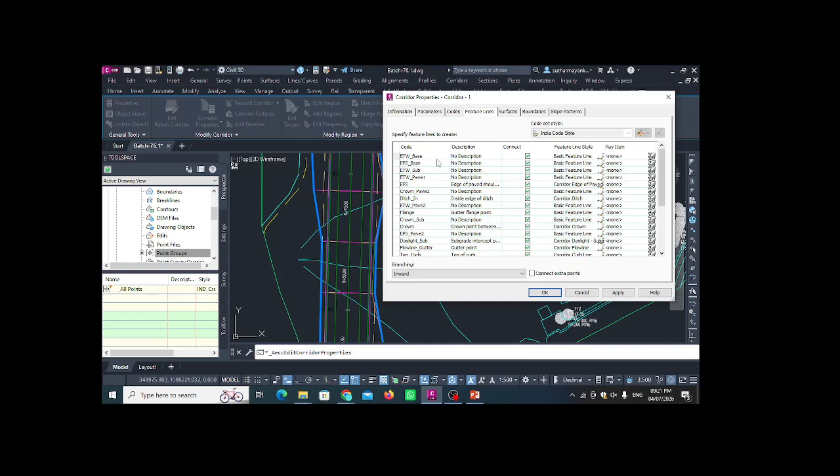So these are all the feature lines that are used to create your corridor. This EPS, crown, pave 2, flange, daylight and ETW. While you are setting your mouse here, you can see all those names. So the corridor is created with the help of the assembly, and they combine together and create a corridor in the form of these feature lines.